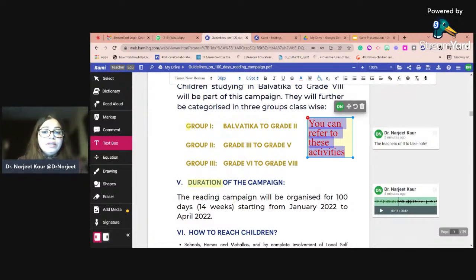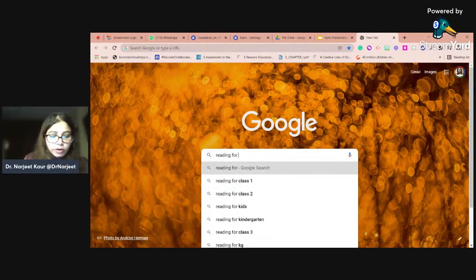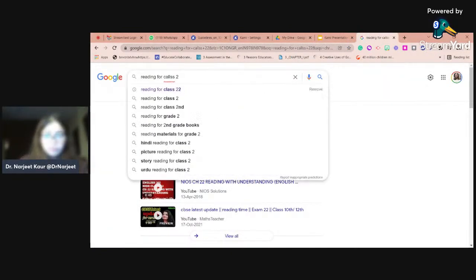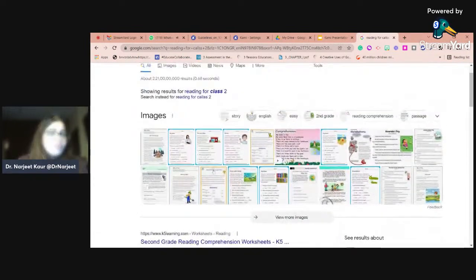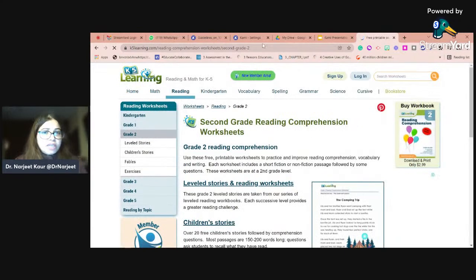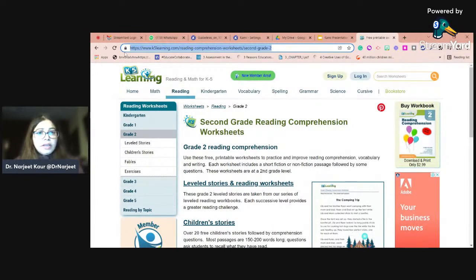Now how do I link it? I go to some other tab. I find here reading for class 2, for example. These are so many worksheets. There are links also. So I go to reading comprehensions for second class. I like this website a lot. I want my teachers to take help from this website, so I go to this omni box, I copy this link, hyperlink, control C. I come back here in my Kami work.